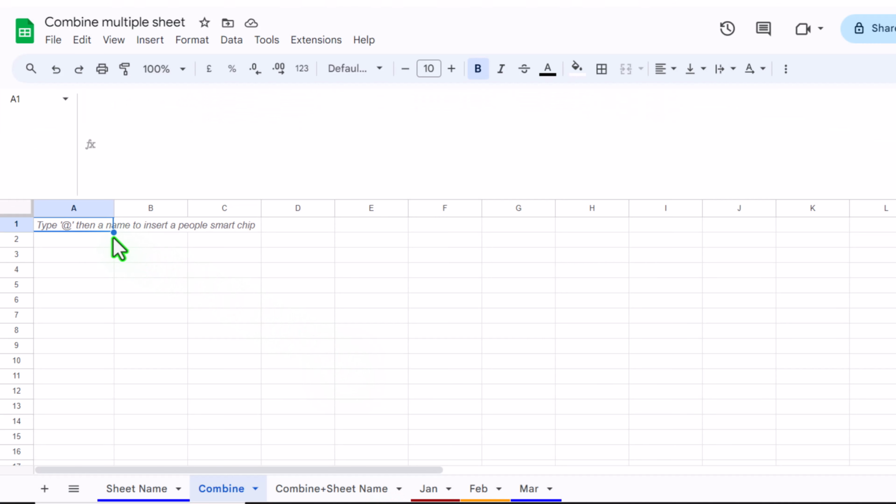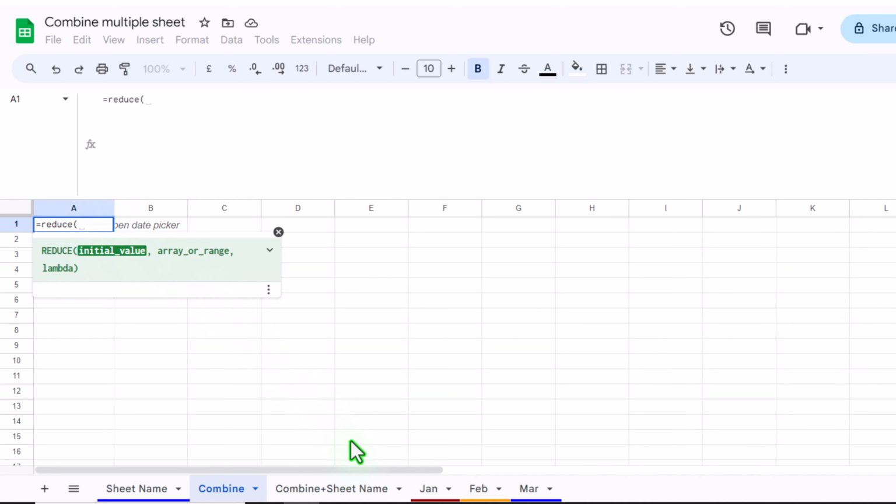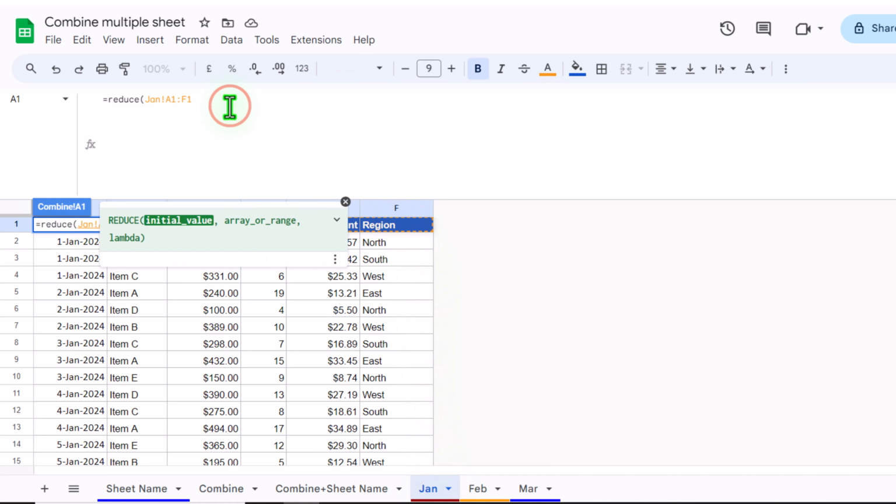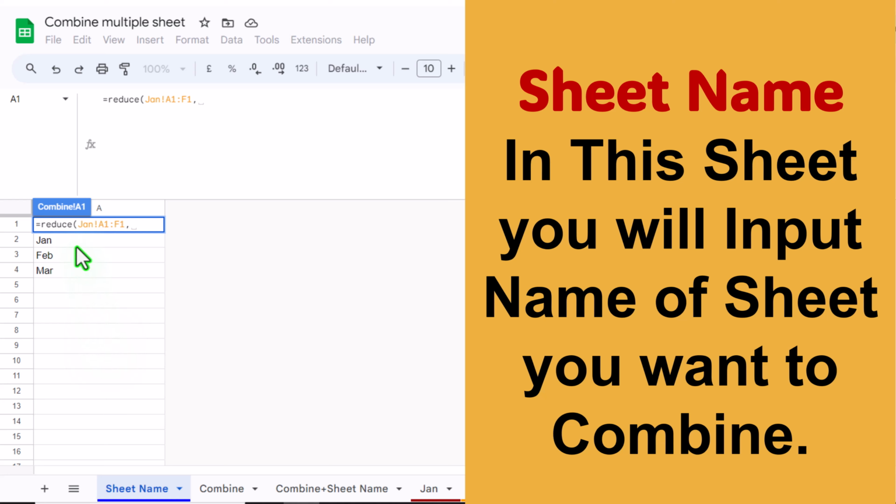The first thing, I will click on the A1 cell and simply type the REDUCE function. Open parenthesis. For the initial value, I will click any of the monthly sheets and assign the header row. Hit comma. And for the array or range, I will click the sheet name. And instead of assigning a hard-coded range, I will write a dynamic formula.